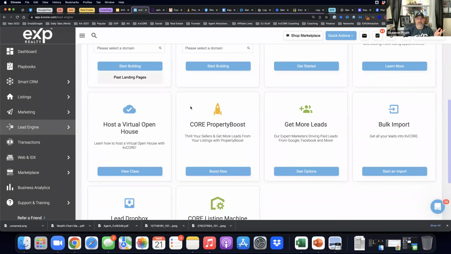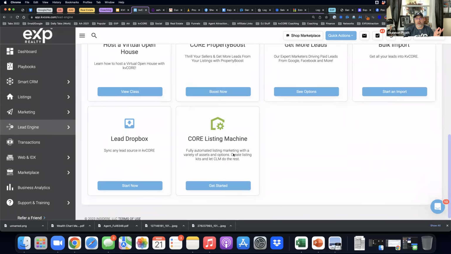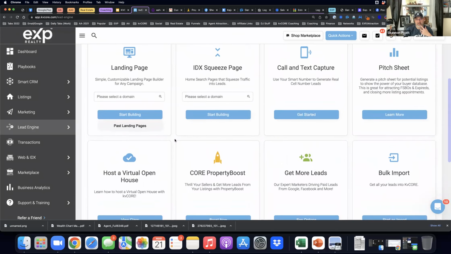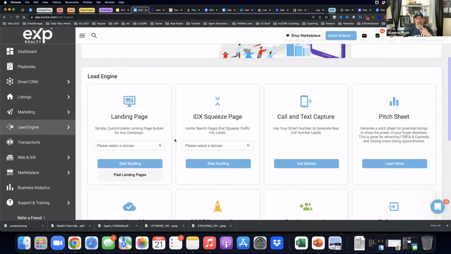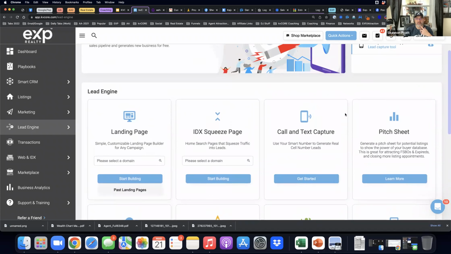Okay. There are a bunch of different things in here that you can do. You guys can go in here and play around. kvCORE Listing Machine is coming. It is not here yet. I'm one of the beta testers for it. So I have this. No one else has this. I'm one of, I think, 8 people in the whole country that has this. But what it is, it's a marketing tool. It's going to be great for your listings. I cannot go into detail much about it because I'm under an NDA. Okay. But it's going to be really good. It's going to be really good. So just wait. The best is yet to come. Okay.